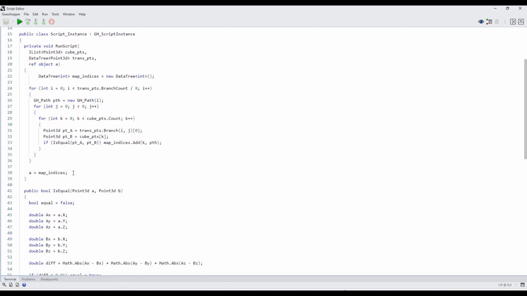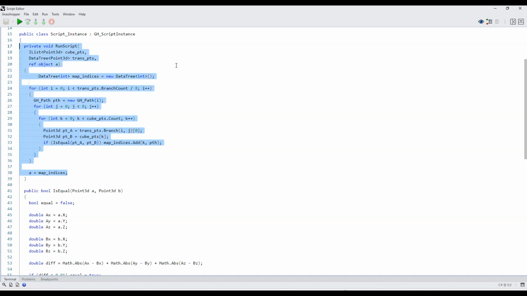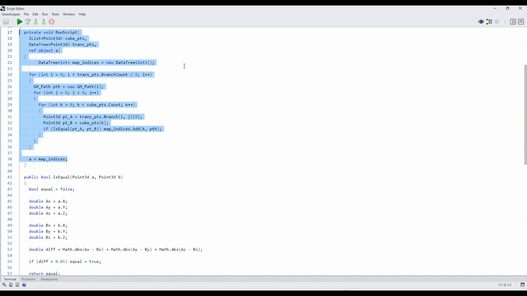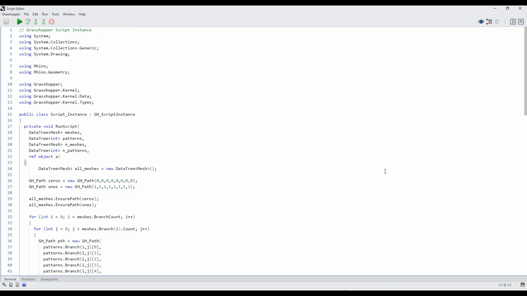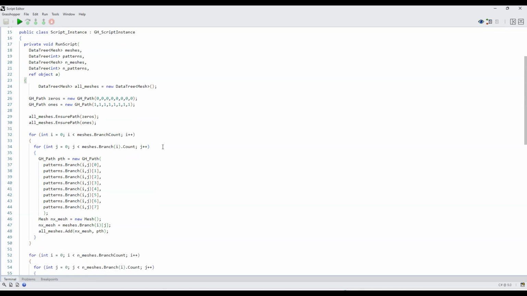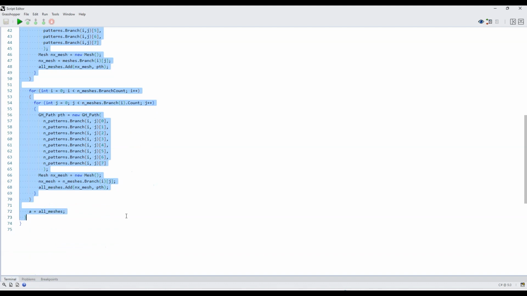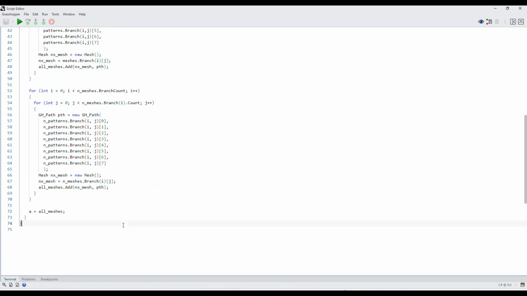This is the first one we'll write. This is everything inside the run script function, and this is all of our custom additional code. And this is the second one we'll write. This one's even more straightforward. Everything's just exactly the same because everything is inside the run script function.